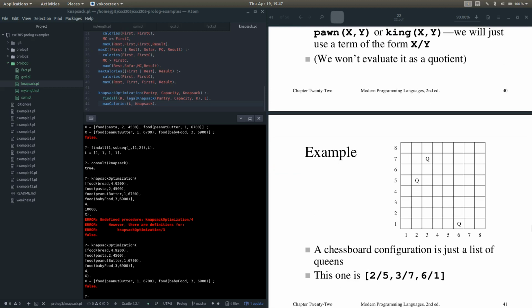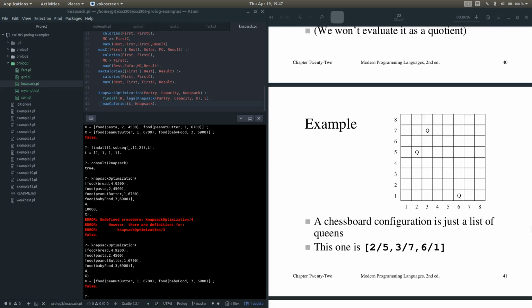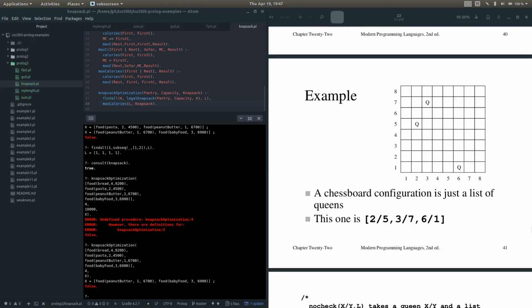So, for example, we have this chessboard configuration, right? We use the chessboard configuration as just a list of queens. For example, in what we have here, we see that this one is simply 2-5, 3-7, 6-1, right? Except we can see that the queen at 6-1 and the queen at 2-5 are in check. So thus, it's not a valid solution.